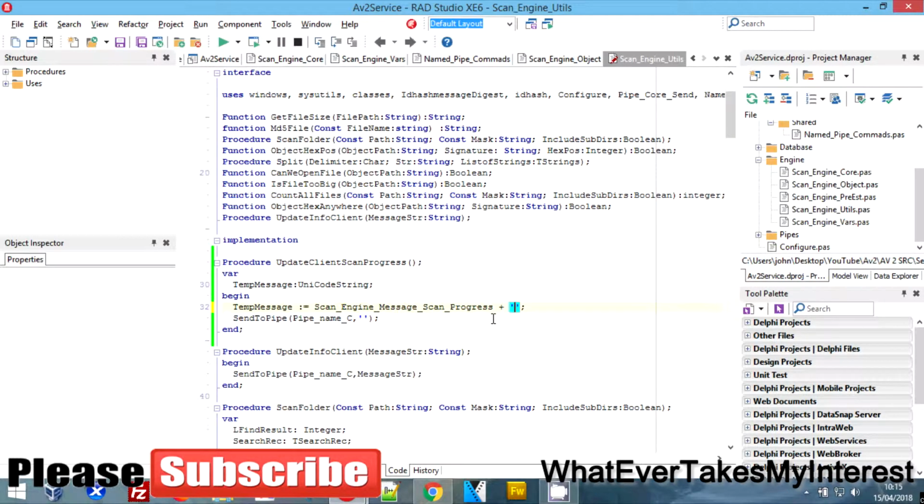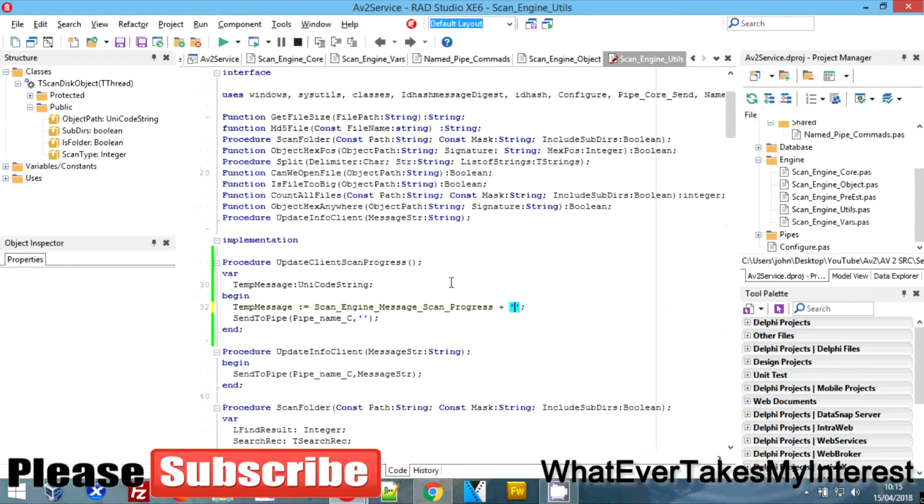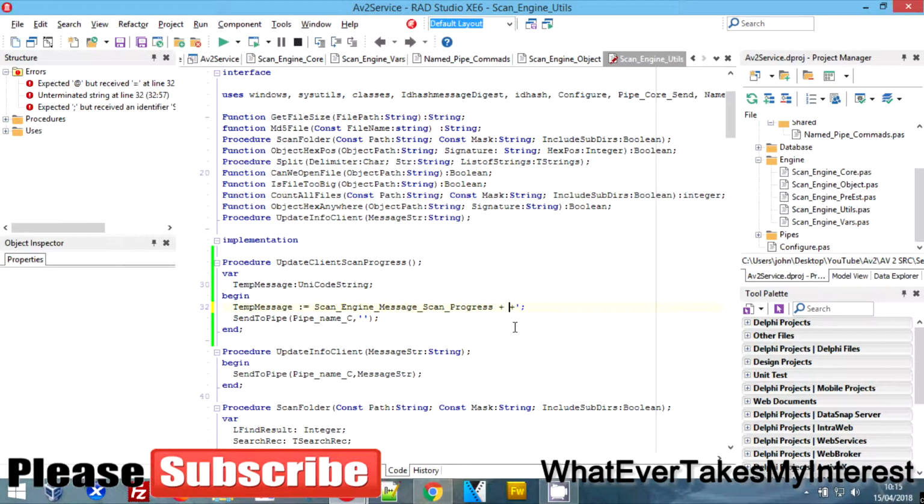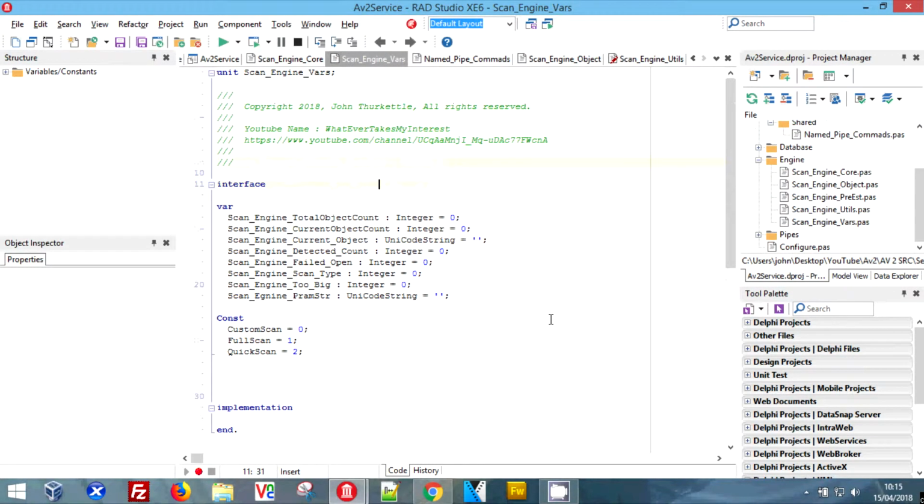I don't remember whether we did set a delim, which is great. So we can then add the delimiter in the middle and our message. Now, we need to know exactly which messages we want to send, and we need to turn them all into strings.